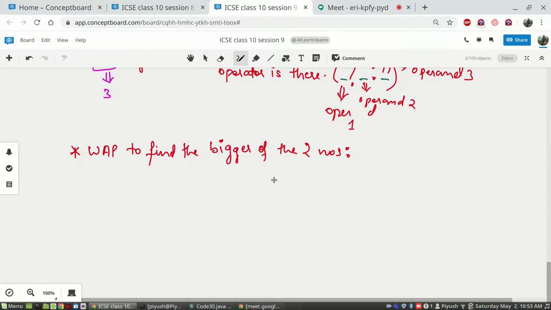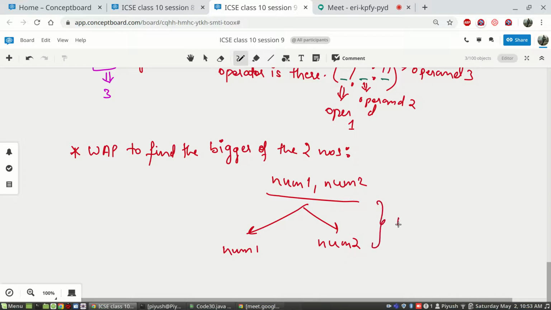Let's say we have two numbers, num1 and num2. So when you evaluate this, either if you are checking the bigger, either num1 will be bigger or num2 will be bigger. Because there are two possibilities, either num1 or num2 will be bigger in the outcome, we will be using what is known as if else. Okay, so let us write the if else program for this. I'll create two variables, num1 comma num2.